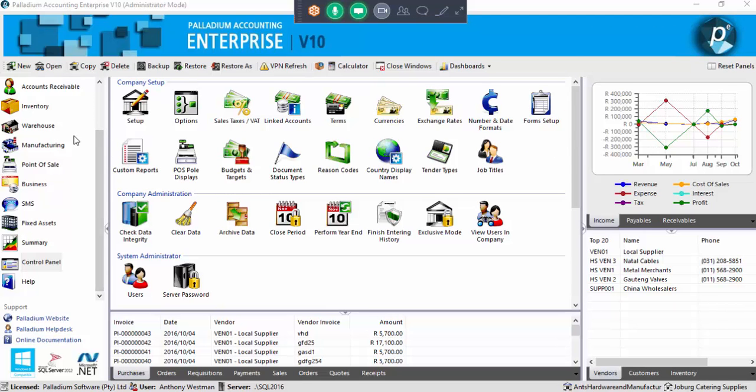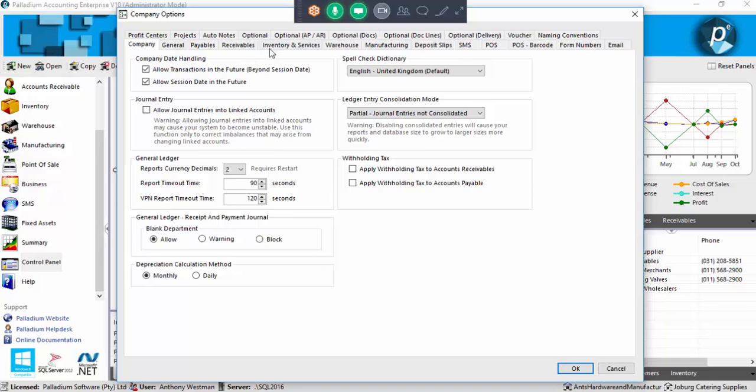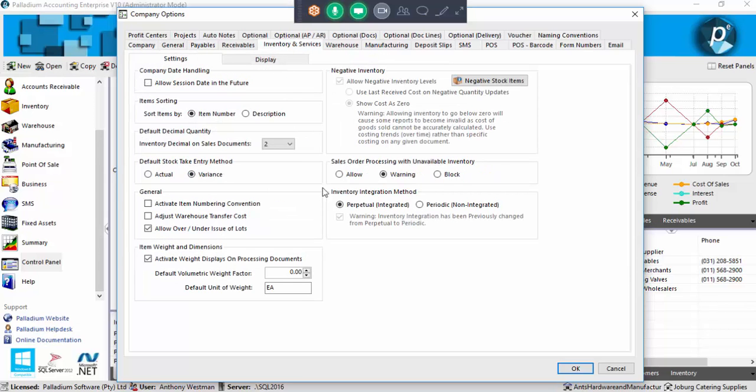Okay, so now let's go back to where I was. Control panel, company options, inventory. So here, this part has been included now: sales order processing with unavailable inventory. At a glance, it seems quite similar to this feature where we don't allow for negative inventory, you have the option. But there are some critical differences, really.